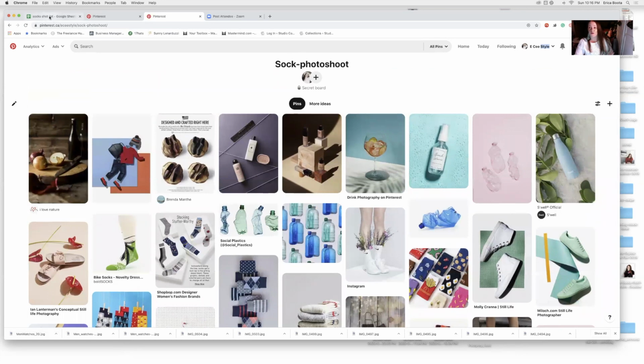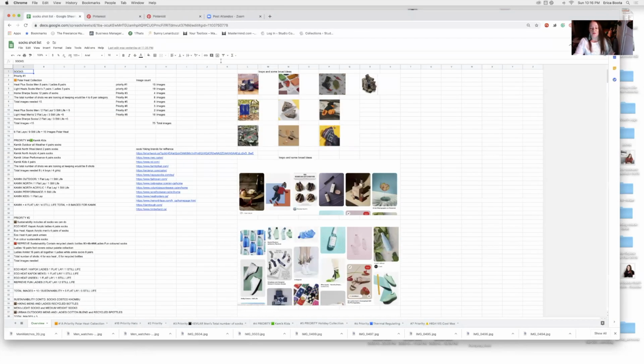And I like to collect all of my imagery together in a shot list, which I use in Google Sheets. I like that it's free and that I'm able to share it with the client, and it's a live document, so we don't have to keep sending new updated versions of it. And it's a place where we can collect all the information, narrow in the focus, and hammer out the details.